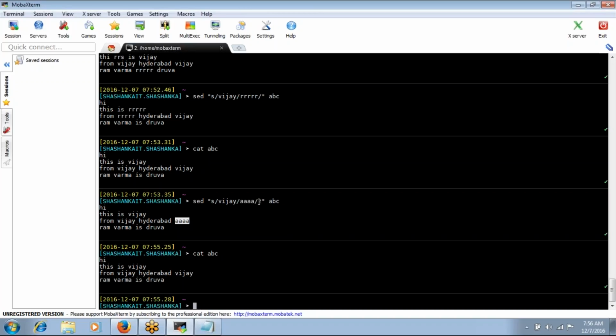Suppose it takes the first record. If you have the particular pattern, it will change it, but at the second occurrence only, not the first occurrence. That is the meaning of numeric values. So here, wherever we have the Vijay, replace it with 2. Whenever you are giving the numeric value, that means it is at record level, at occurrence.